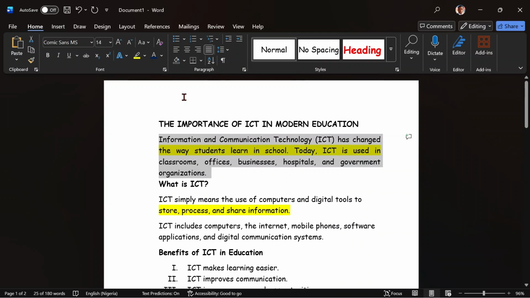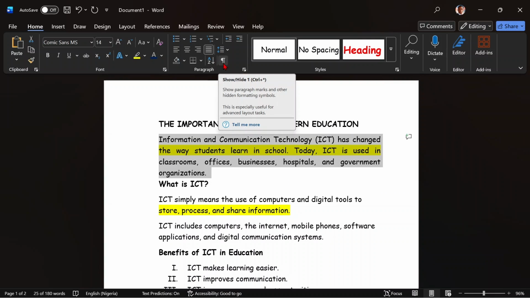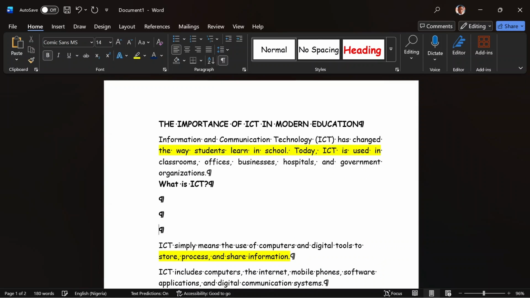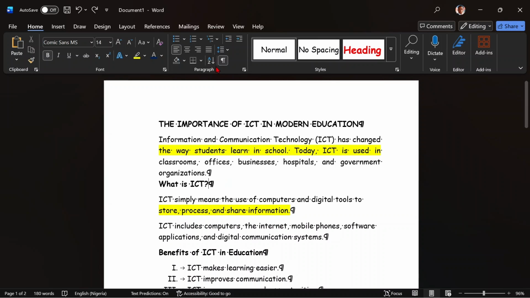I think yes, there's a special symbol for paragraph. I think this is it. I really don't know what it's used for, but it just shows where the paragraph mark is. If you look here, you see there's a paragraph mark here, one here, one here, one here. That's where you press enter, it enters a new paragraph. I basically have not used it for anything, but I said let me touch it since it's part of the paragraph group.